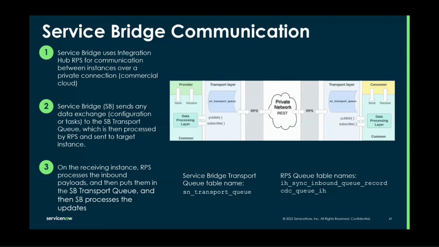Jumping on to Service Bridge communication. We have this fairly high level diagram of how the communication works. First off, Service Bridge uses RPS for communication between the instances. One thing to note is that inherently with ServiceNow, the communication between the instances, and I say on the commercial cloud, when you get into GCC instances, FedRAMP and protected instances or on-premise, those can be different based off of the network segmentation they have on those instances. But we'll stick to commercial cloud because that's easier to categorize.